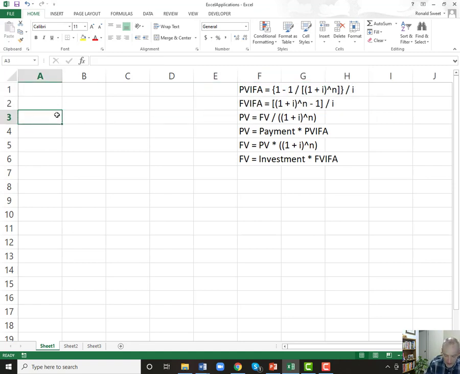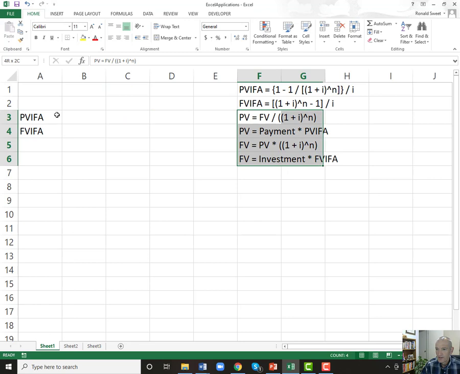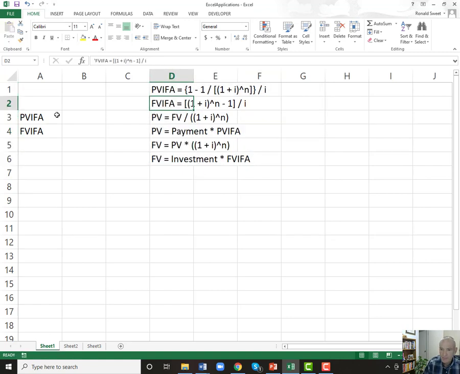So we'll put it right here. We're going to put the present value interest factor of an annuity there and the future value interest factor of an annuity there. And I'll explain what each of them mean here in a second. These other formulas are formulas that we'll probably use at some point or the other. I'm going to move this over a little bit just so we have a little bit more room.